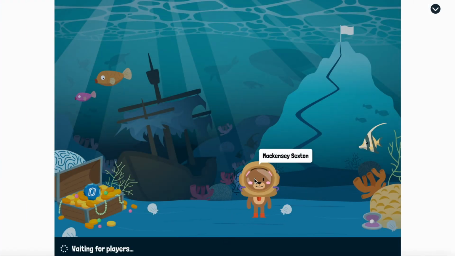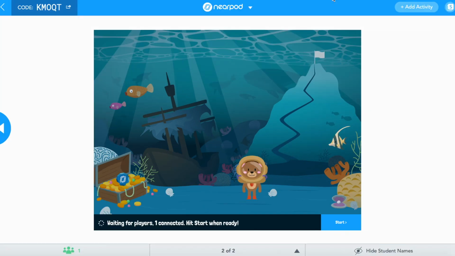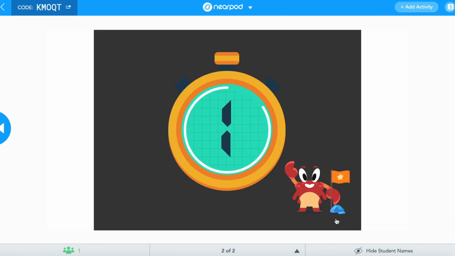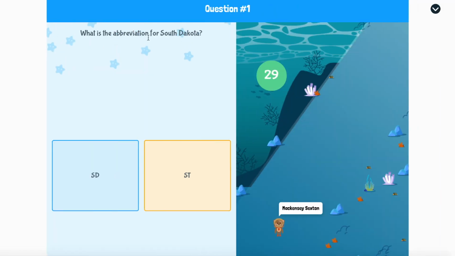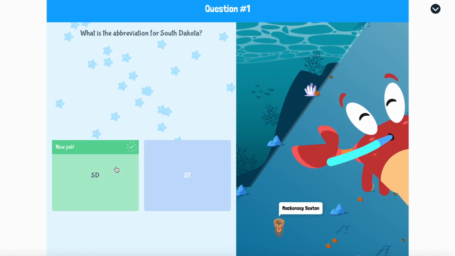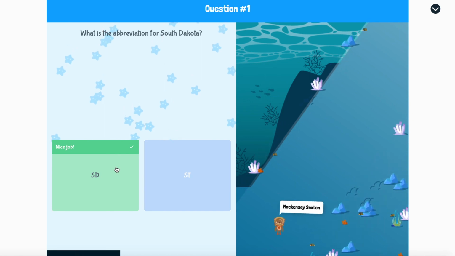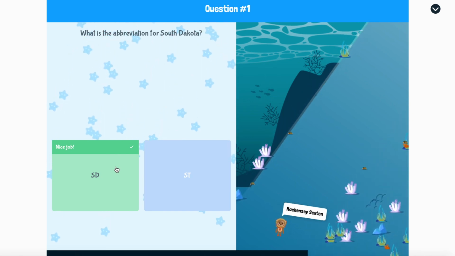It shows that that is the student that's playing. On the teacher's page, whenever your students are ready, you go ahead and click Start. And then it shows on the student page what is the abbreviation for South Dakota. They click on the correct answer, and their player will move up the hill.